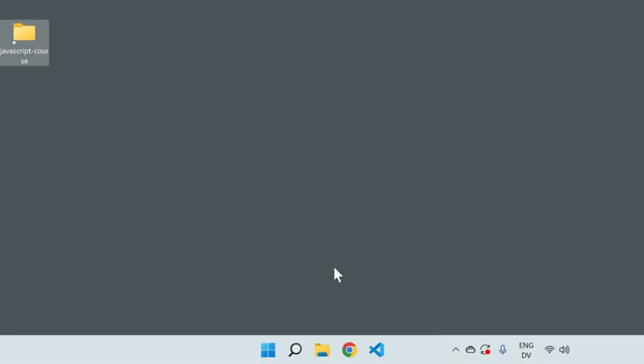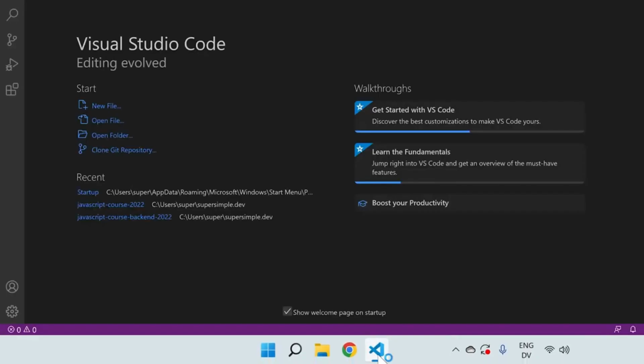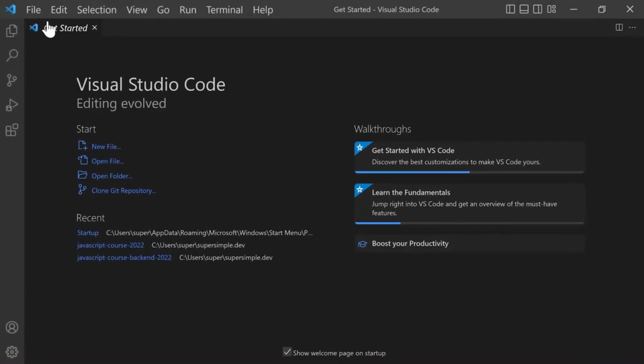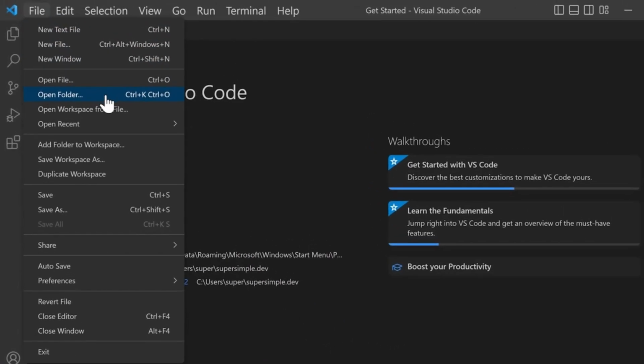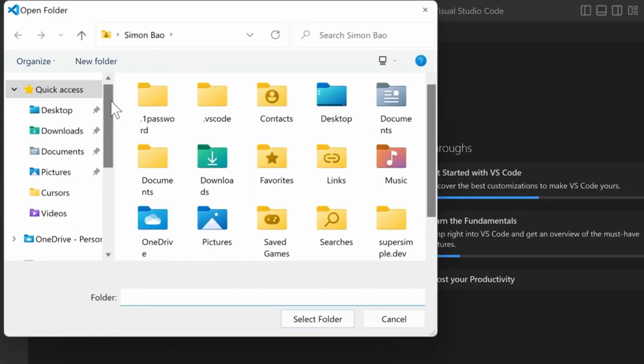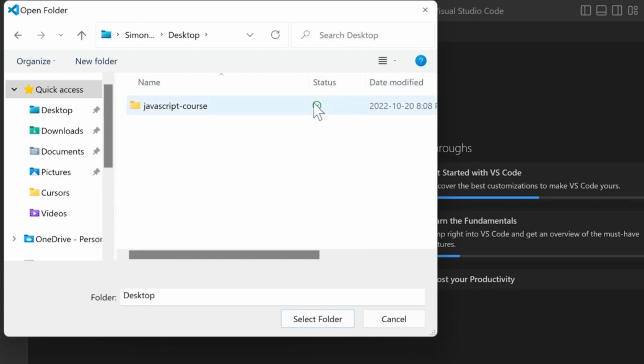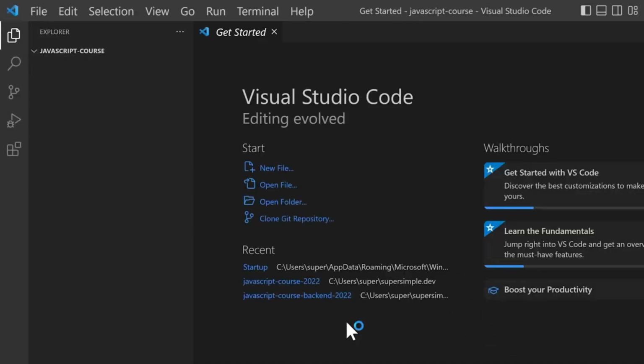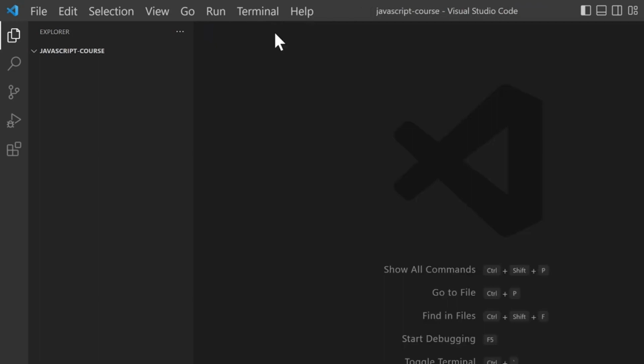So let's open VS Code. And then we'll click File, Open Folder, and find the folder that we just created. For me, it's on the desktop, and it's this folder right here. So we're going to select the folder, and then click Select Folder. Now we can close this startup message, and we're going to create an HTML file.